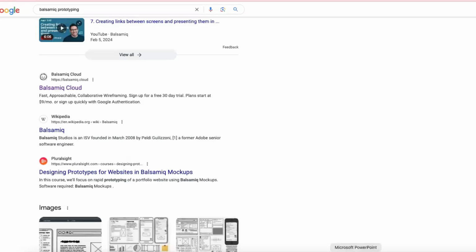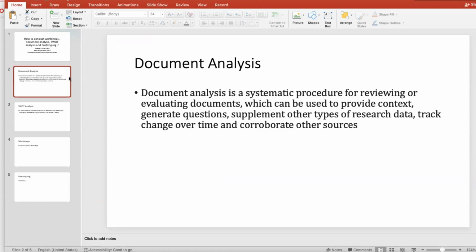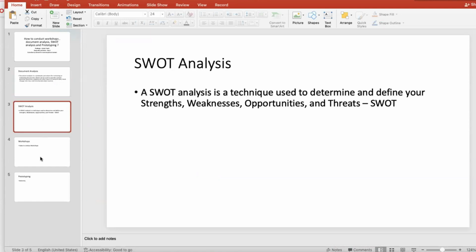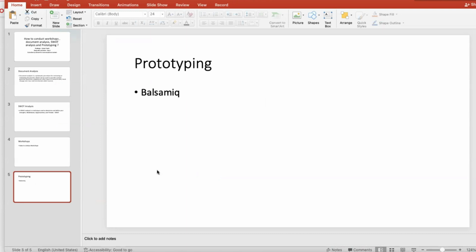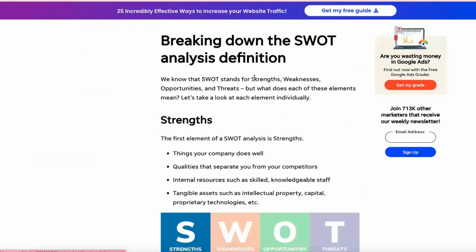Okay, so any doubts on all these four techniques? I'm going to start how to write BRD. So I just want to confirm with you on document analysis, SWOT analysis, workshops, and prototyping. Yeah, Pradeepa, for SWOT analysis, do we have any tools to perform SWOT? How to do SWOT analysis?